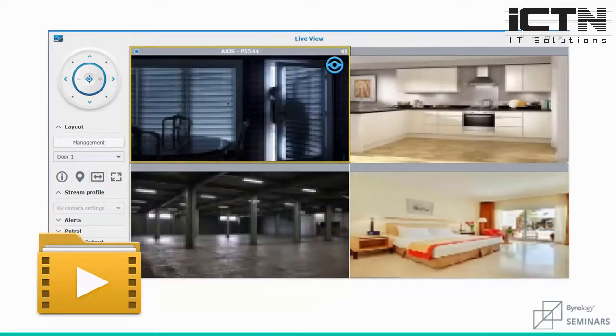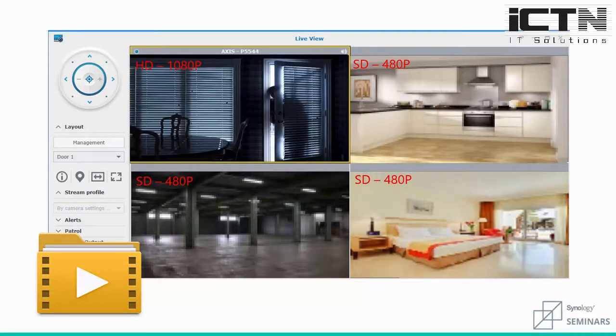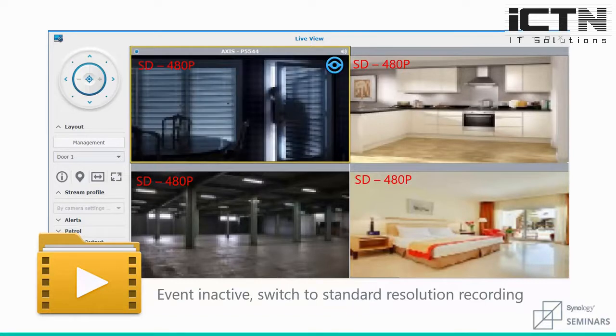In a different scenario, you can see that we have 4 streams currently set at 480p. When an event is triggered in the top left stream, the feed automatically switches to 1080p so you can get as much detail as possible. Once the event has ended, it will switch back to 480p as configured. These 2 configurations allow you to conserve your bandwidth and storage, as they are only recording in high definition when needed and applicable.